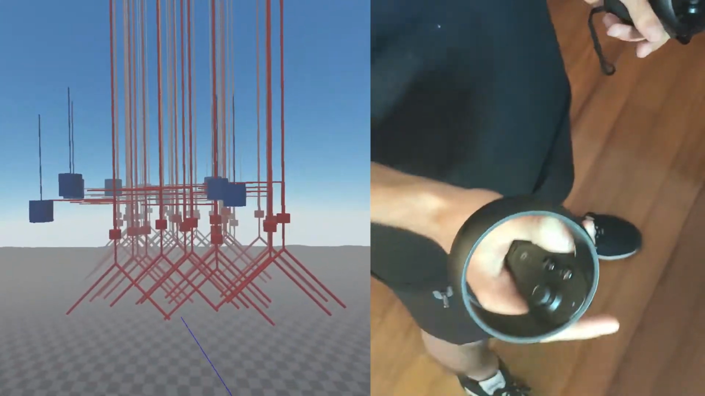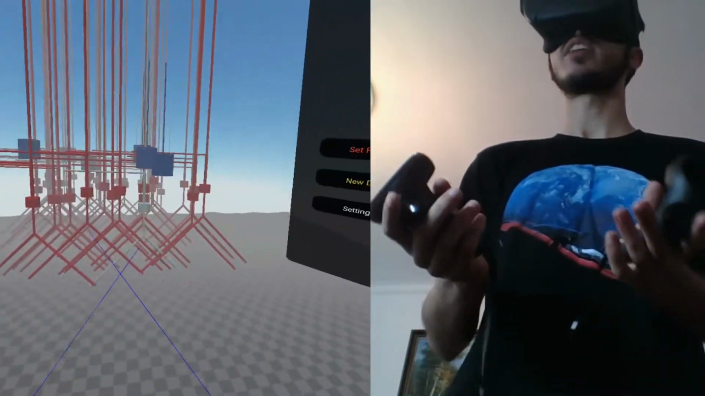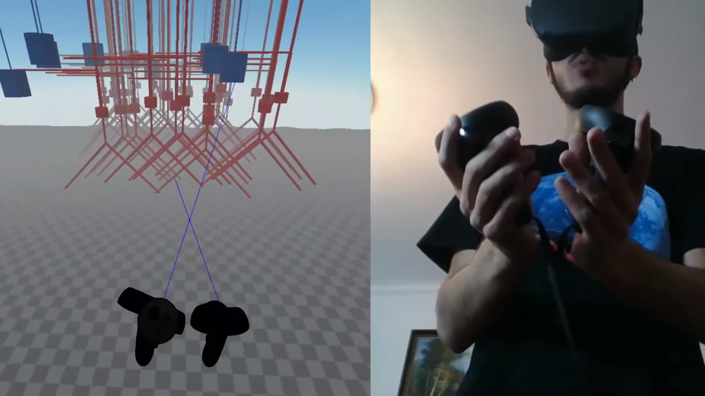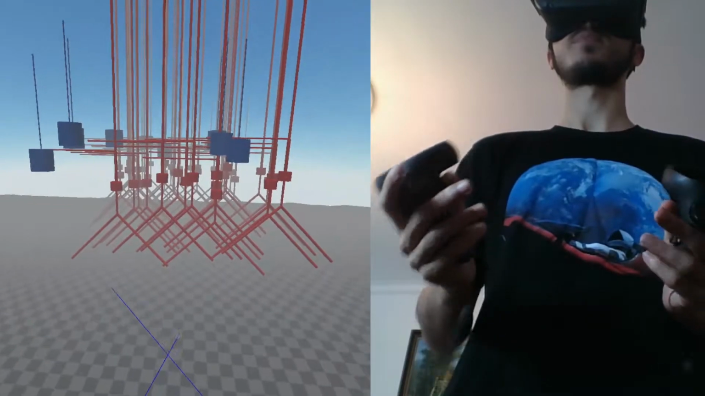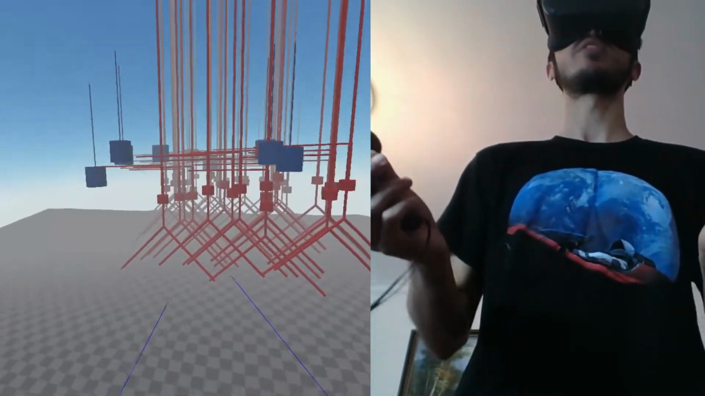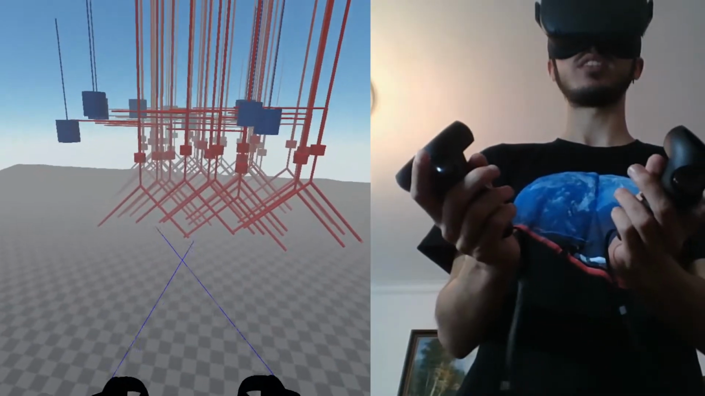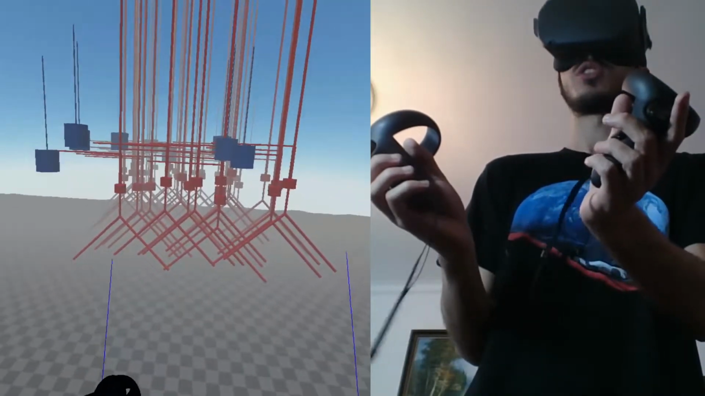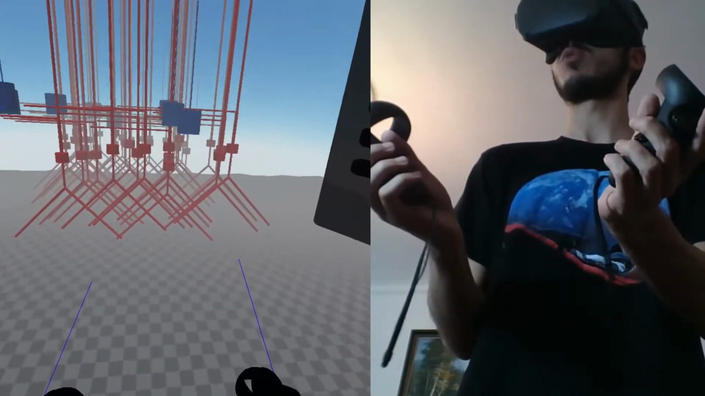Alright, now the scaling. The scaling is a little bit more complex as it involves both VR controllers. But the procedure is very similar. You press and keep pressing both grip buttons in the VR controllers.